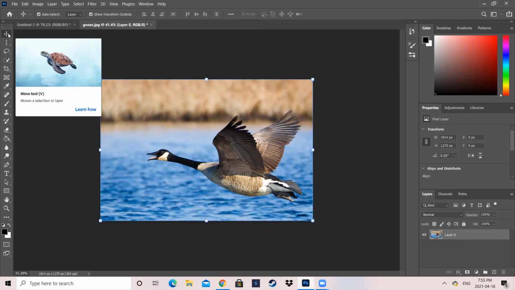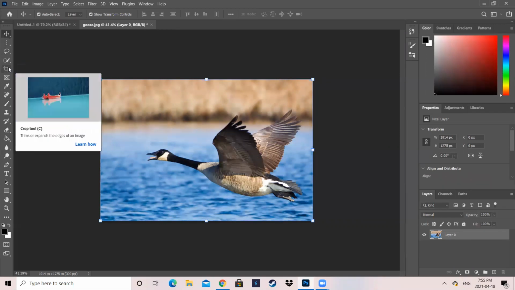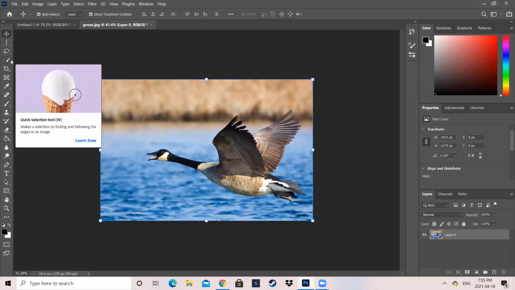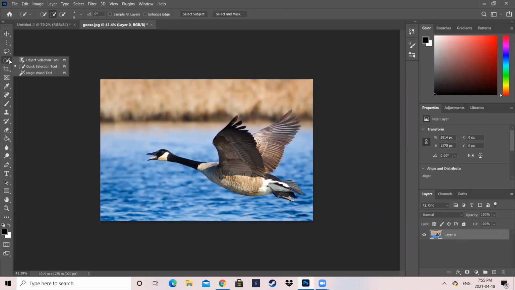So on the toolbar, the fourth one down is a quick selection tool. It might not show up as that, so right click on the fourth thing and you'll see quick selection tool. So click and hold and click.